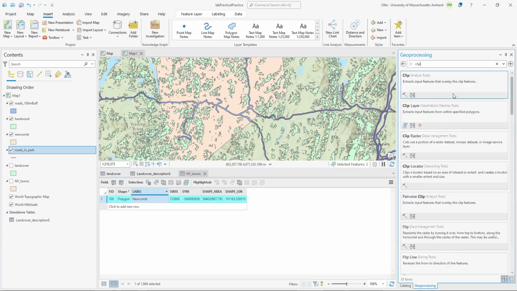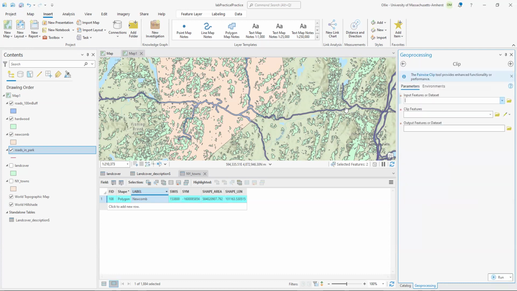And I am going to clip this hardwood land cover data using my cookie cutter. And I'm going to keep what is inside of the cookie cutter. I'm going to keep the cookie, which means that it is a clip. If we were throwing away the cookie, it would be an erase. So my input feature is my dough, which is my hardwood. My clip feature is Newcomb. And my name for this bad boy is going to be Newcomb hardwood.